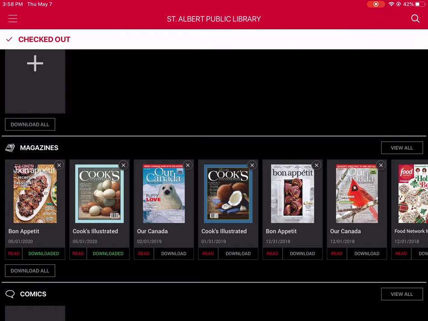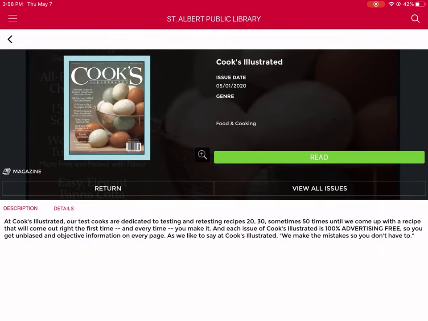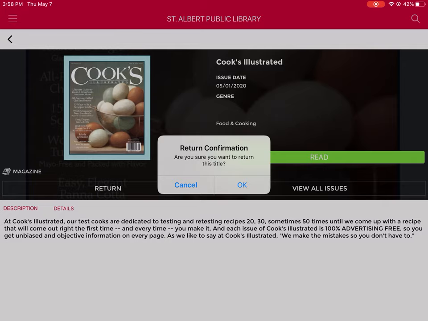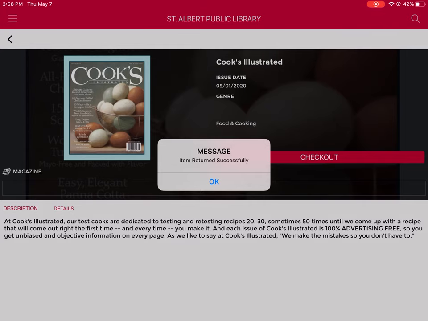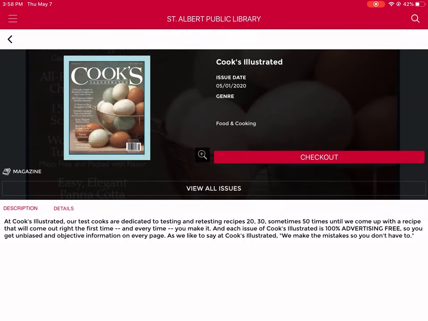Now you don't have to download them. You can just read them connected to the internet or you can download them. So let's just open the one we had open. And let's say you're done with it and you don't want to keep it. You can return it. And again, you can keep these magazines indefinitely. There is no due date. So I'm just going to take it off and say I'm done. There we go. Return successfully.